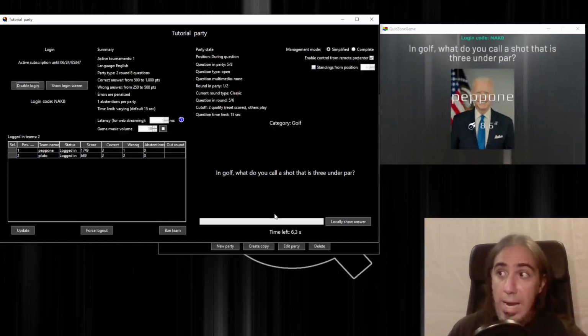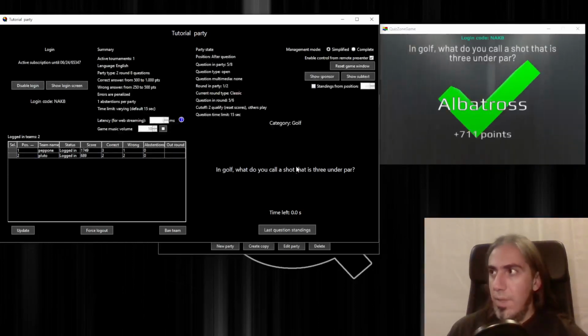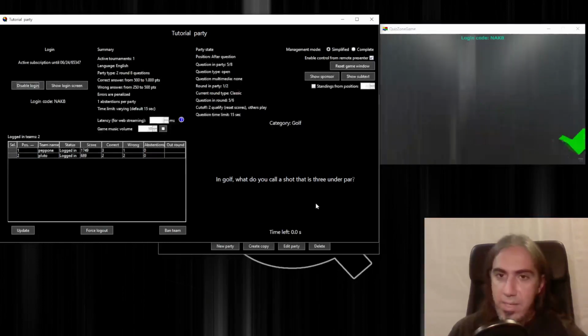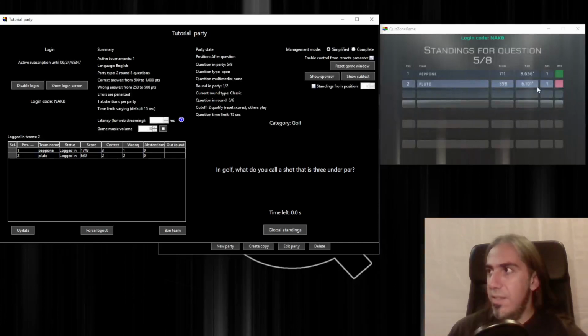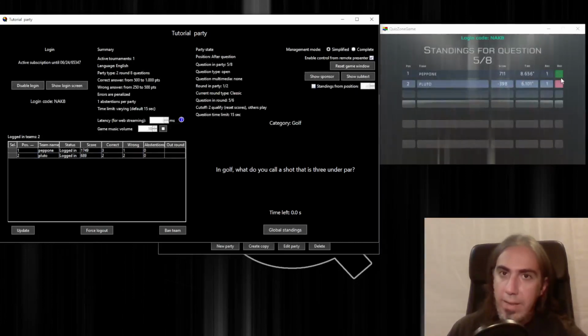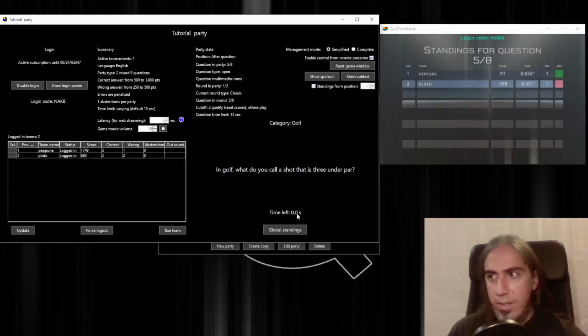The answer is correct. And we see how many points Pepone won. We can go to the last question standings now. We see the standings. In this case, green just means that he got the correct answer and red the wrong answer. And now, since we are after the 5th question, every 5 questions we are going to automatically see the global standings. So here the option is global standings.